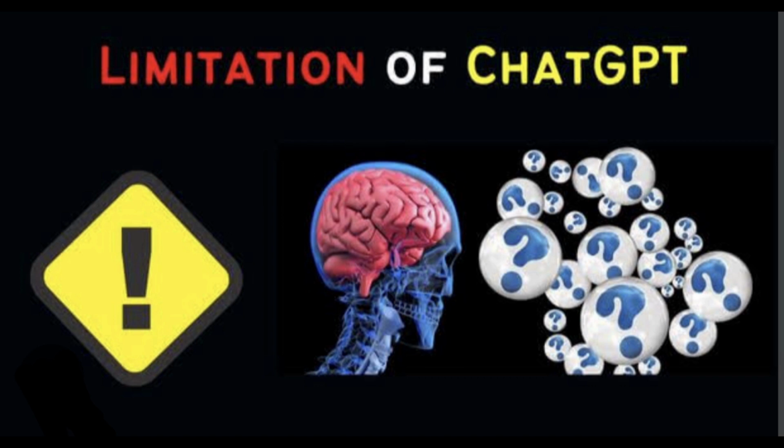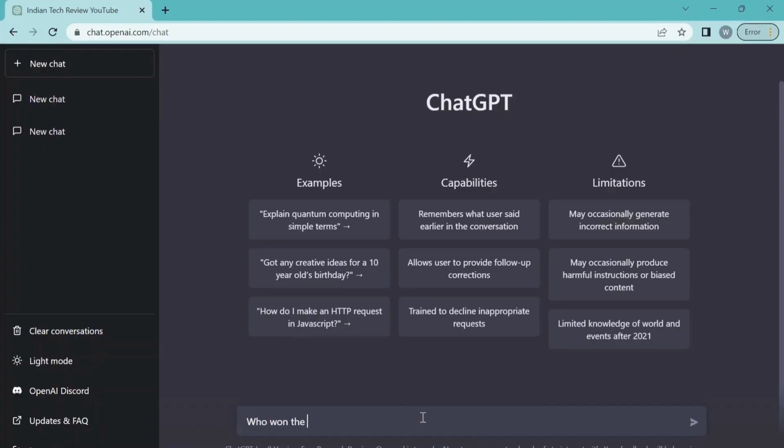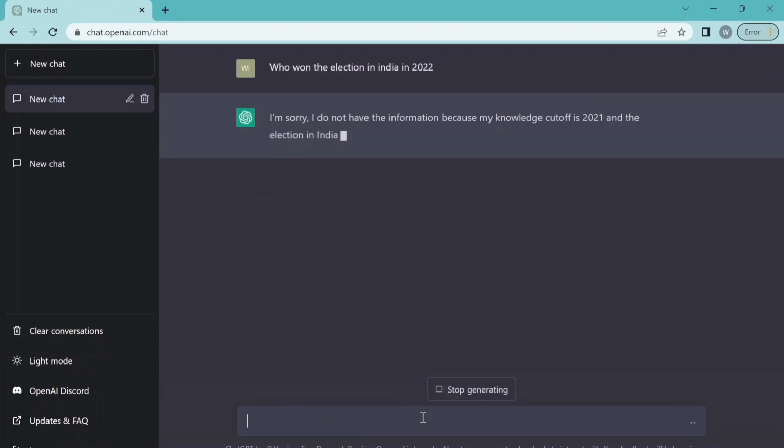Now let's talk about some limitations of ChatGPT. The main problem is the information on the internet. Unlike Google, it does not use its own database to showcase results on any query. The last updated information is from 2021, and it can occasionally be wrong because of its limited knowledge of the world. So if you are searching for something like who has won the election in 2022, you won't get that information.